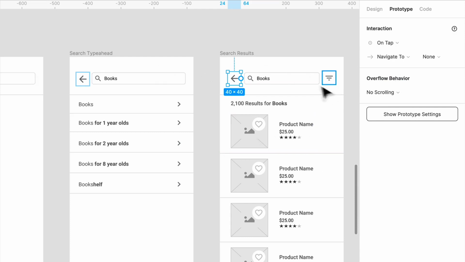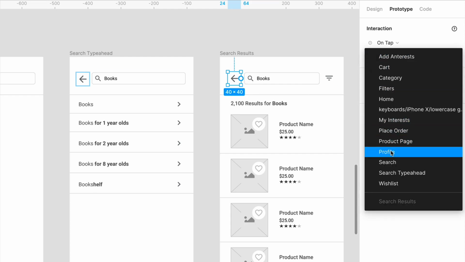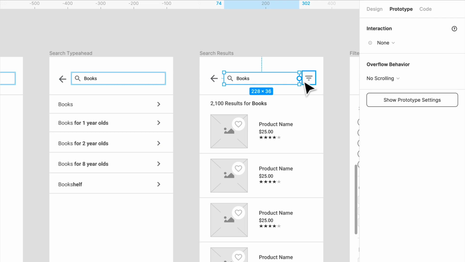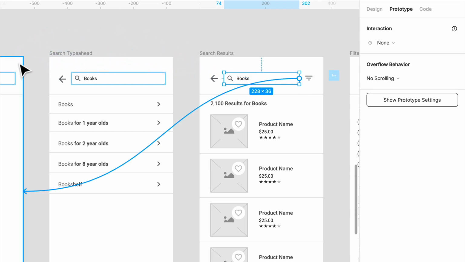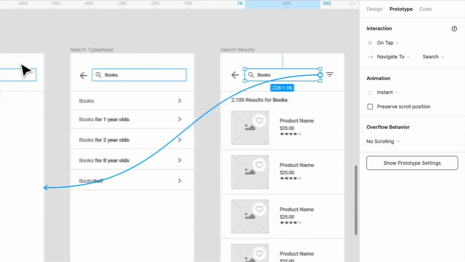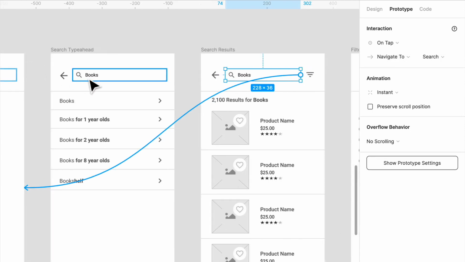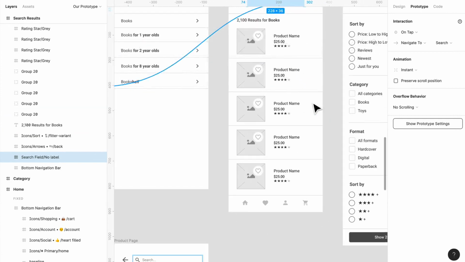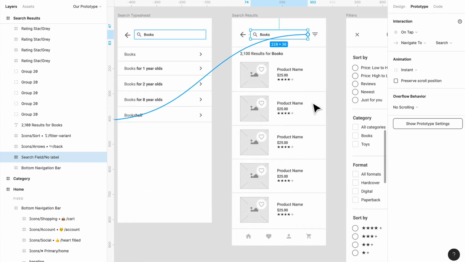Remember, this is not changing at all. The only thing that's changing is the content within. So we kind of have to simulate that behavior a bit. Okay, so this is navigating back to home. Perfect. If we do want to search, I do want to go back to here. That looks good. Okay, I think that's good.